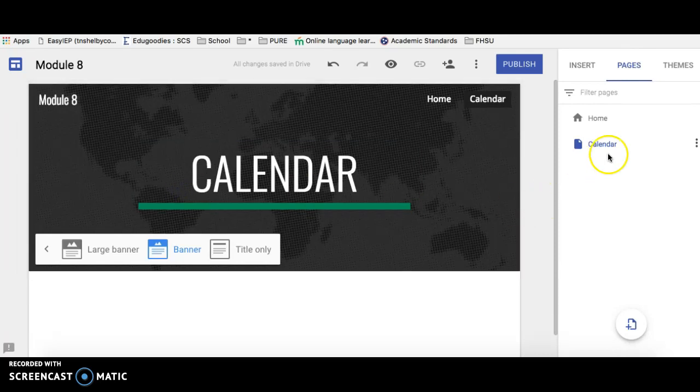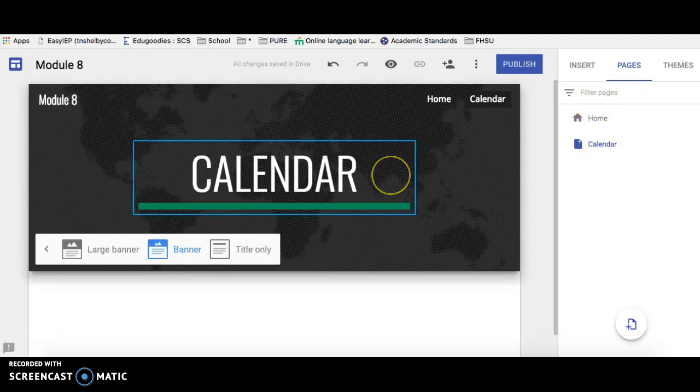And that's how you create a page. It's as simple as going to the menu, Pages, plus here, and add it. And all of a sudden you got what you need. That's all.